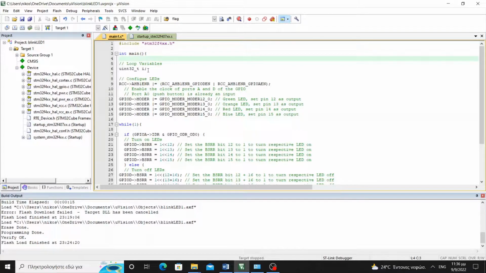What we do is that in the main function of our code, in the RCC peripheral, and specifically at the register AHB1ENR, which is an enable register actually, we enable what the names imply here. So this is the GPIO D port enable, and this is the GPIO A port enable.